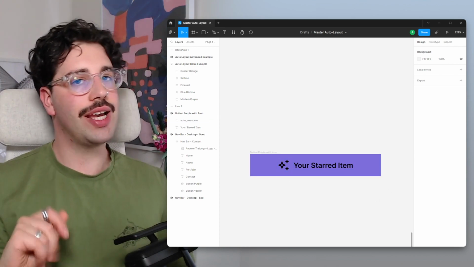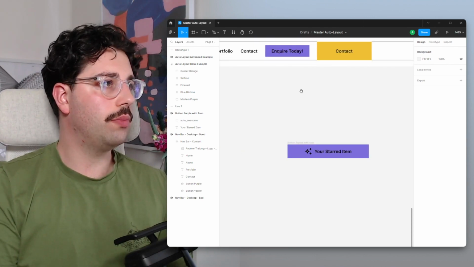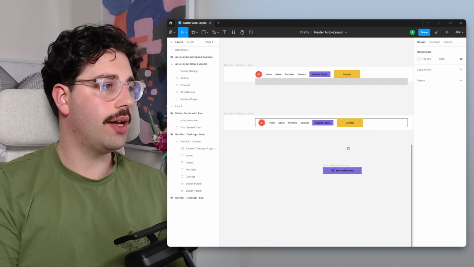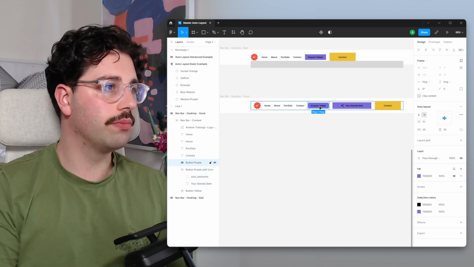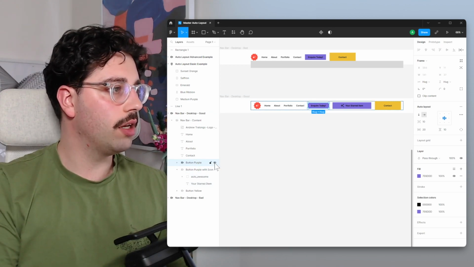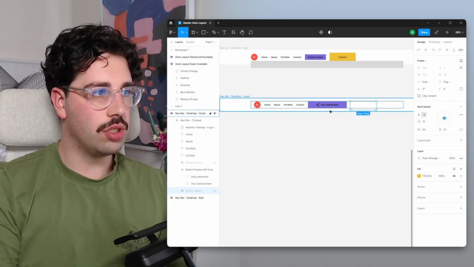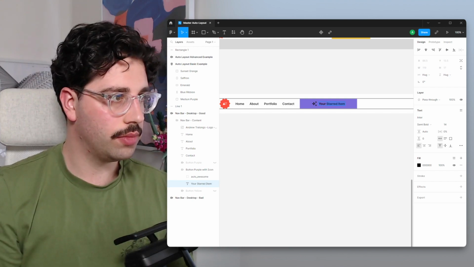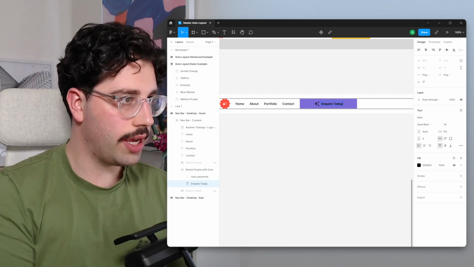Now for another advanced auto layout example. Let's go back to what we created before, to our navbar desktop. So what I'm going to do first of all is put this button in there because I want that to be there. I'm just going to hide these two buttons and you'll see it just auto rearranges the auto layout. And let's change this to inquire today.